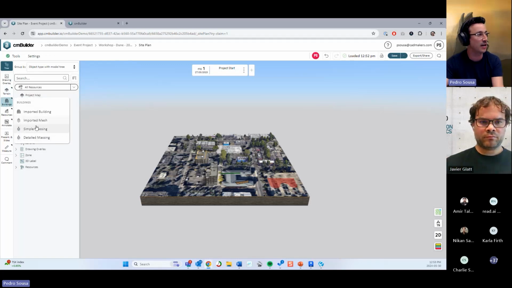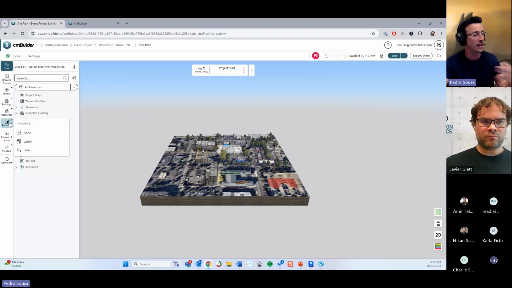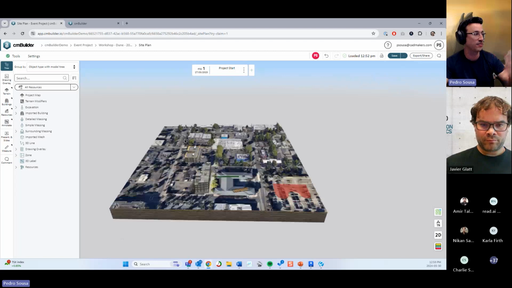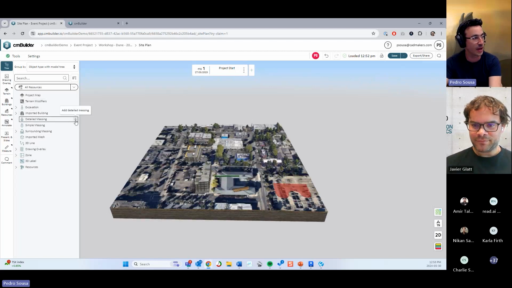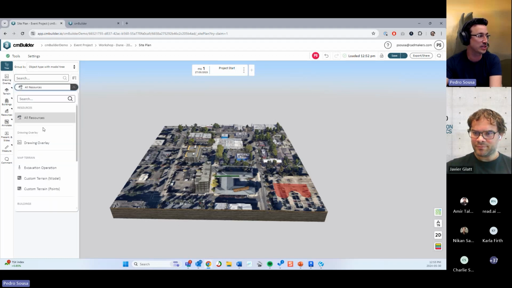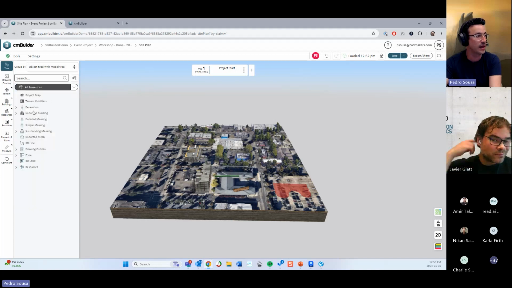Buildings will have all the simple massing, detail massing, and the resources are shown over here. Then the annotation categories like zones, labels, and lines are compiled in one single group, and so on. There are a lot of small changes over here. For example, you can add objects directly from your tree by clicking on the plus button over here. You can already do this with the current tree structure that we have as well.